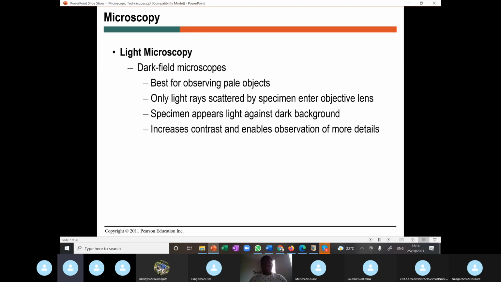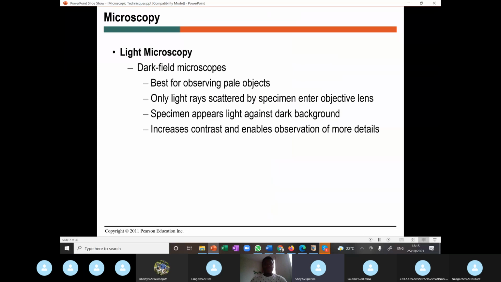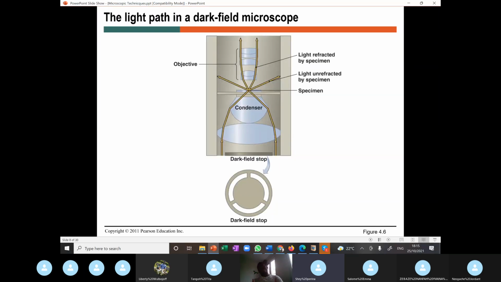So as they are refracted now, those that are focused onto the objective lens produce the image, while those that are scattered away from the objective lens produce a dark background. So we are able to see a clear image against a dark background in dark field microscopy. This is an example of it. So we usually use a dark field microscope when we want to visualize very pale objects. When we want to visualize a pale object, we use dark field microscopy.